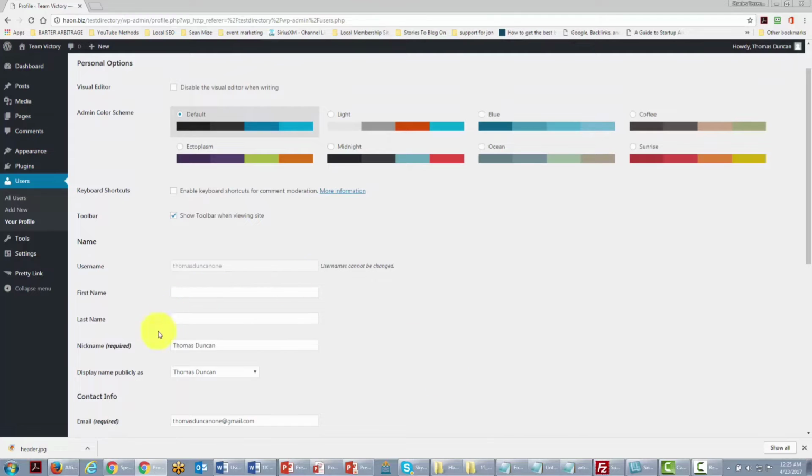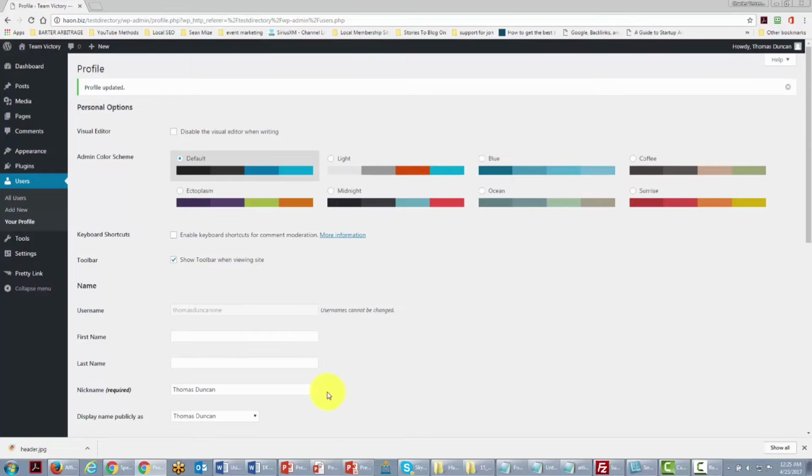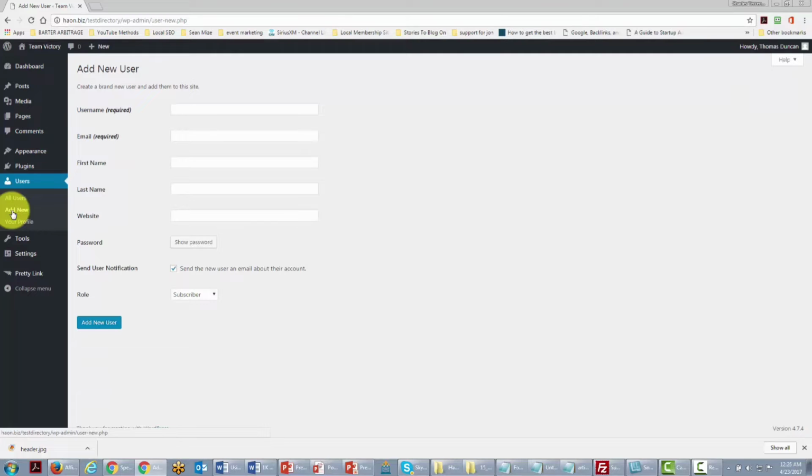Now, all the posts that we are involved in are going to say this name, or whatever name that we designate that's going to be here, where we say display name publicly. Now what we're going to do is add in the people that are going to be jointly operating the site with us. We're going to do that by going to add a new person. And we're going to give that person a username and we're going to write in all the information and then send it out to them.